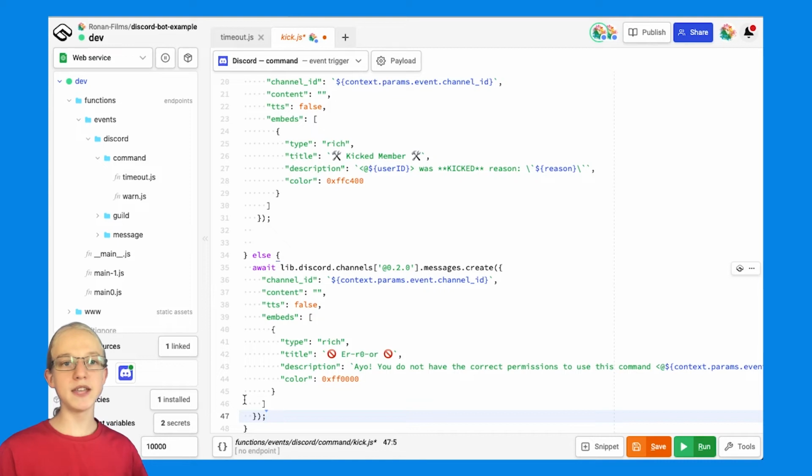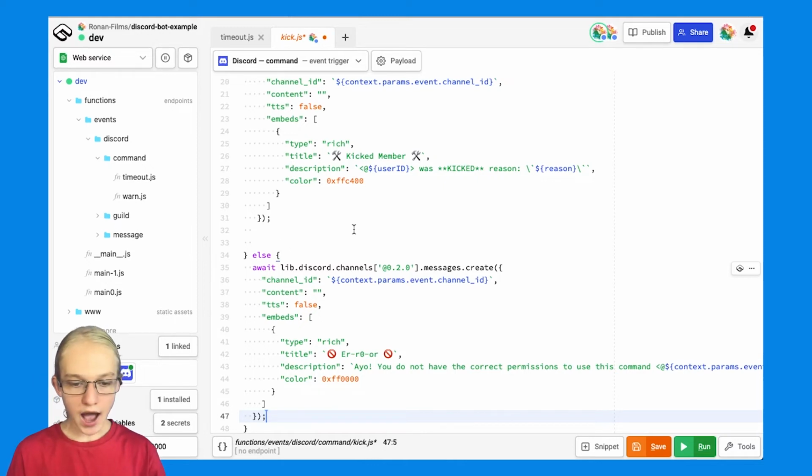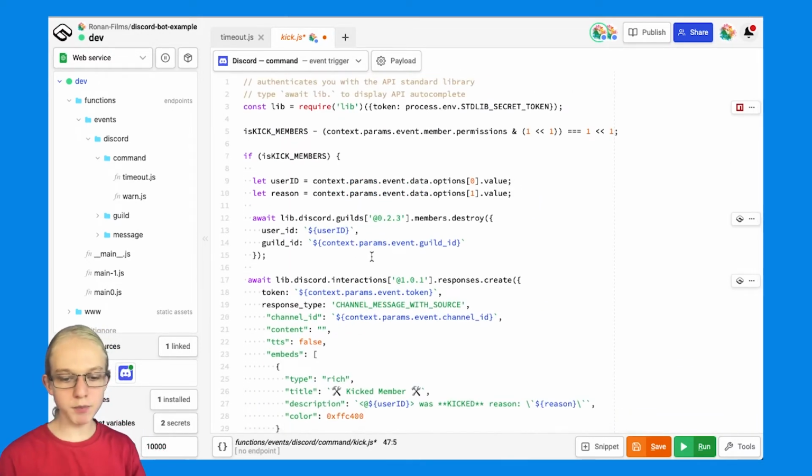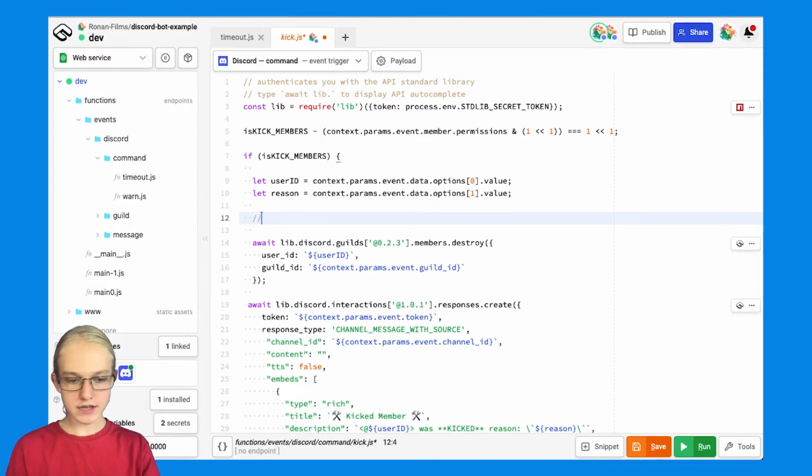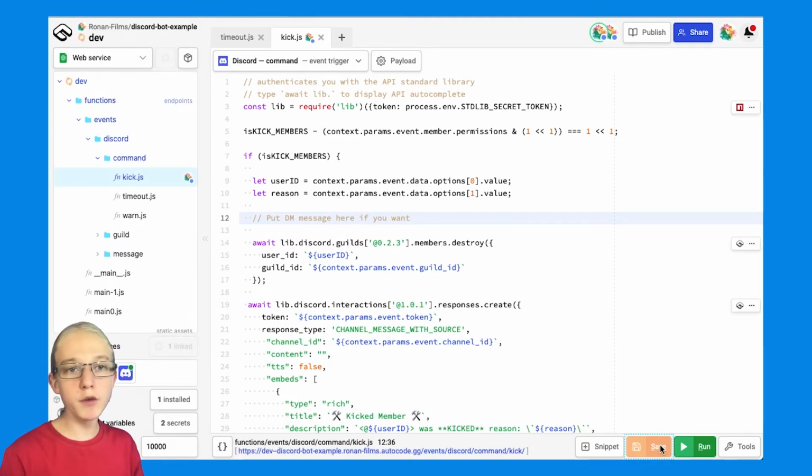But if you guys want to be more fancy, you can add in a DM message, so one that will DM the user when that user's been banned or kicked. The only problem with that is if you put it anywhere underneath the member destroy, it won't send it to the user because the bot won't have a mutual server with the user. So always have that bit there above here. So just put DM message here if you want. Like that. It's very, very simple. Hit save, and then we can jump over to Discord and test it out.